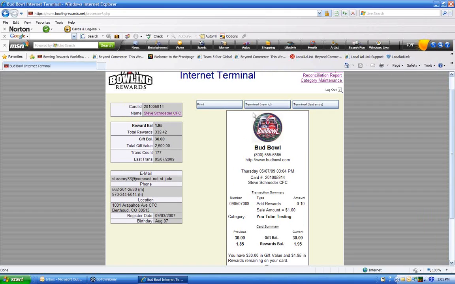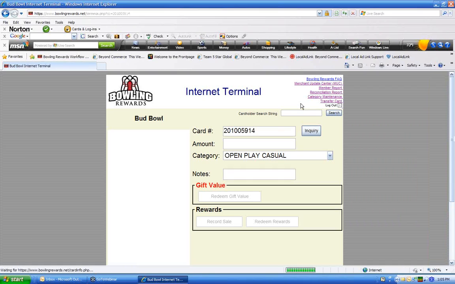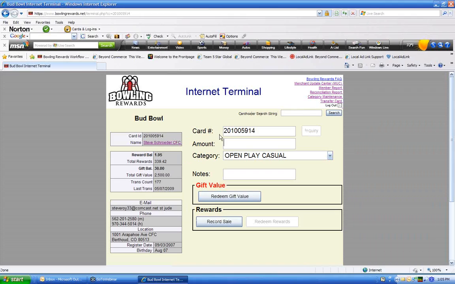We can then simply print the receipt from any printer we wish. We can click on a new customer, which would be right here, or we can go back and run another transaction for the customer with the last entry, and we don't have to log in again because we just click terminal last entry and we repeat for the customer.